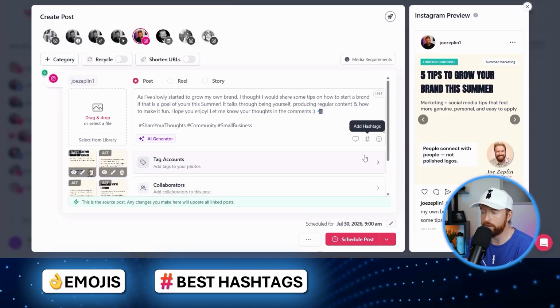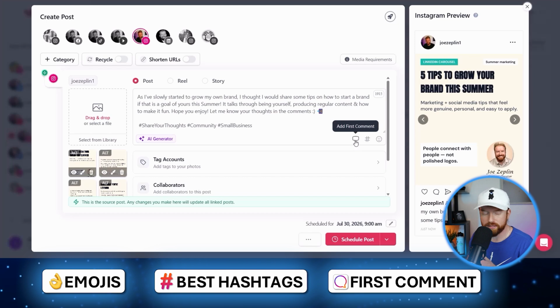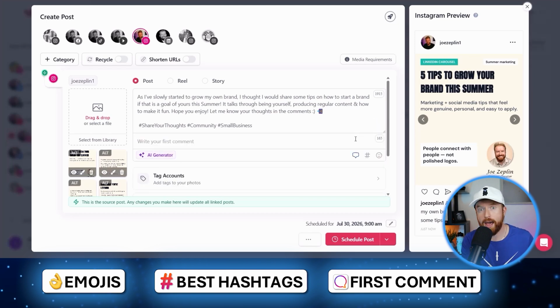Now, the other thing that we want to do is add a first comment. A first comment is also available in the app. It's called prompt. But what a first comment does is it encourages your audience to go to the comments and interact. And if more people are interacting in the comments, it shows the algorithm that more people are engaging with your content. So I like to put a note in the description, like, let me know your thoughts in the comments. And then in the comments, put a thought-provoking question, maybe a couple.